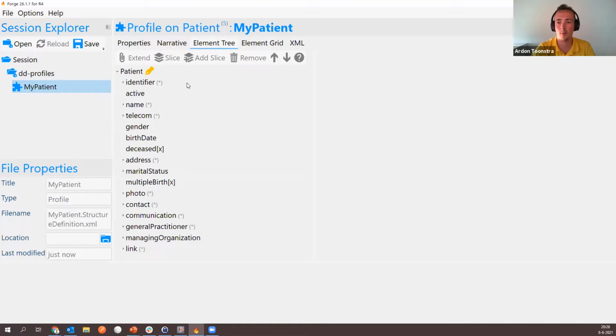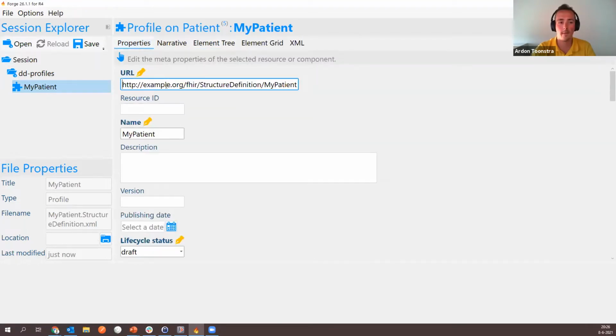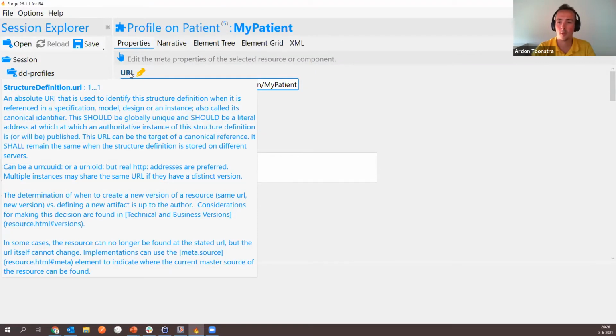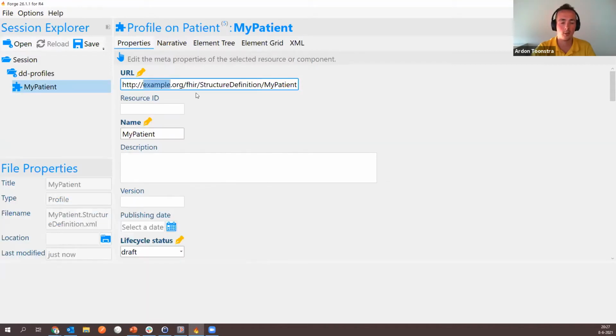But before we get profiling, we will first assign some important metadata to it. So we move to the properties tab, and this is the place where we are going to give our profile that unique identifier. We're going to give it a canonical URL. So as an example, you can put your own name in it with the country code and say something like, okay, this is patient X. Well, we can also give our profile the same name.